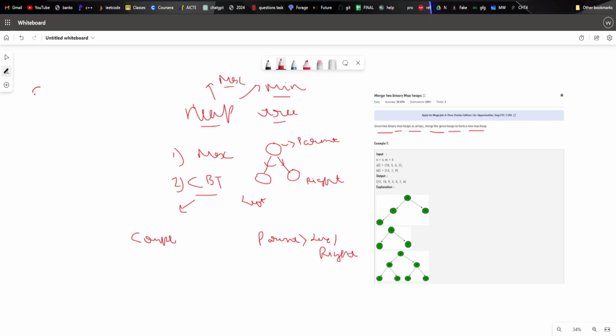A binary tree is like this. We always fill it from the left side. So this is a binary tree, and this is a complete binary tree.